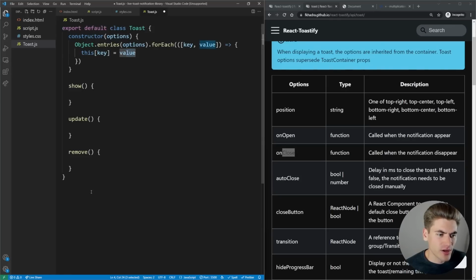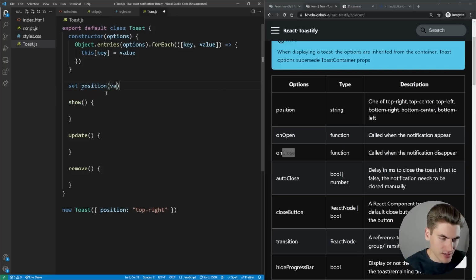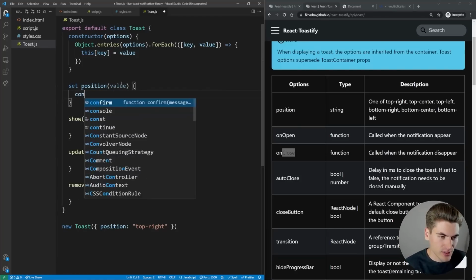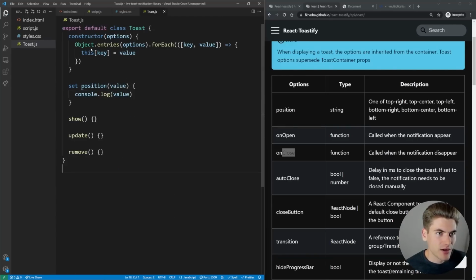So now when I create a new toast, I say new Toast, position top right. What that is going to do is loop through here. It's going to say, my key is position, value is top right, and it's going to set that. And if I have a setter for position that takes in a value, it's going to call this setter and actually do something inside of it. So I can just say console.log value for now. If I copy this out, this should hopefully work.